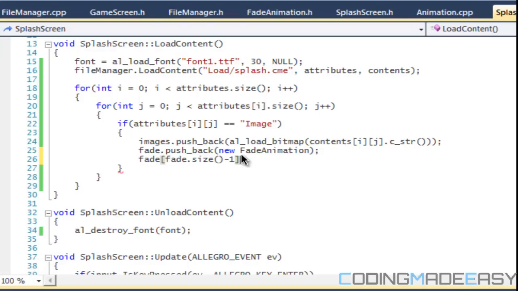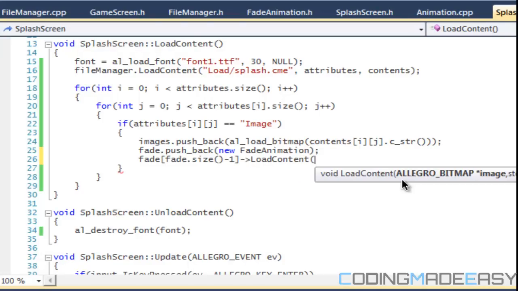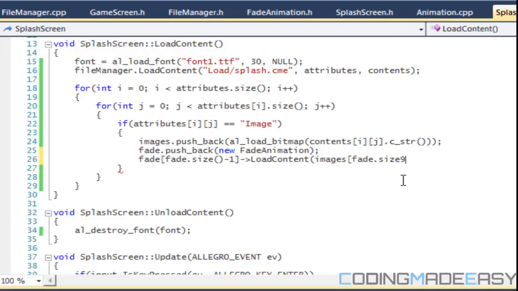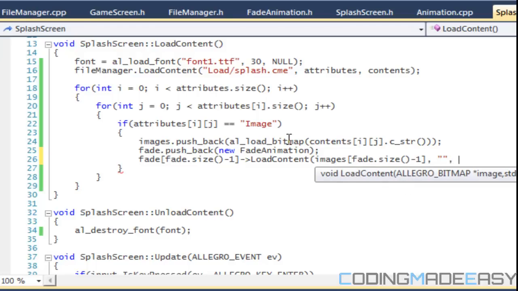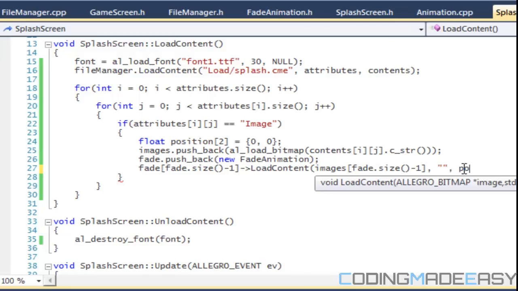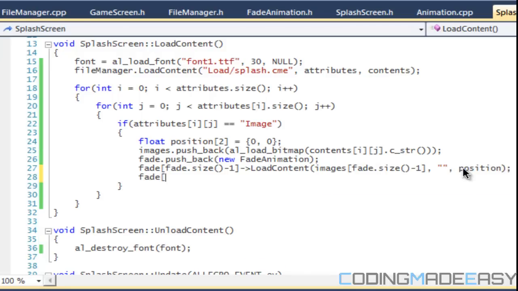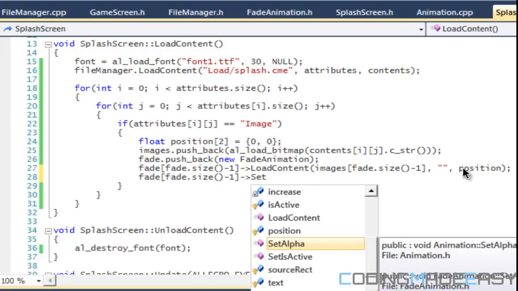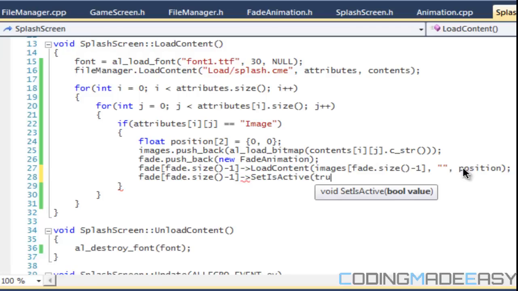For the fade animation that we just got, we're going to use a pointer to load content, and the image we put in there is going to be images of fade dot size minus one, and for the text it's null. For the position, we'll use a float position that takes two things in, and we'll set them both to zero. So the position is position. We're also going to set is active equal to true for all of them. Okay, so we have our thing set up.